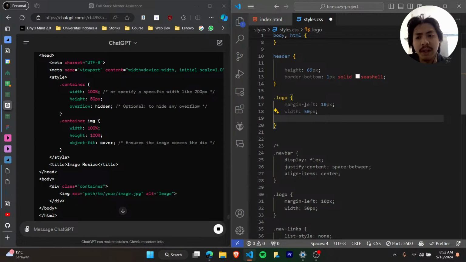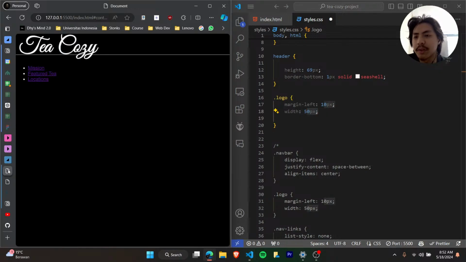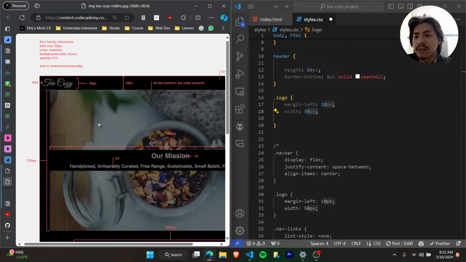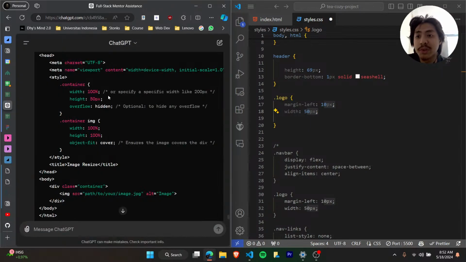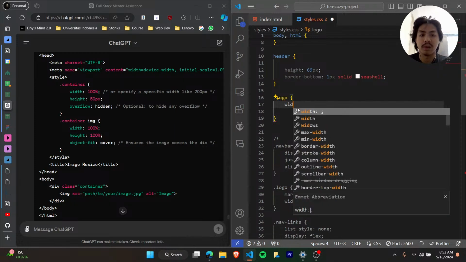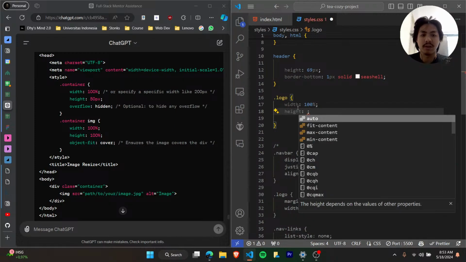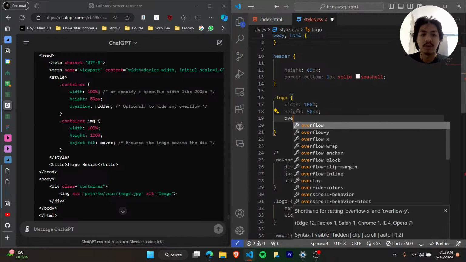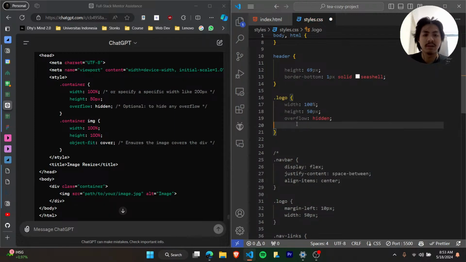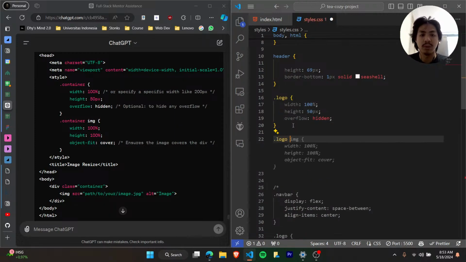Okay, let's try this first. It's not the width that they want to be 50, right? It's the height. Sorry, yeah, so I think that's what the mistake is. So first, the logo is the container, right? And then we want it to have a width of 100% and the height of 50 pixels and overflow hidden. And then for the logo img, we want it to have a width and height with object-fit cover. Okay, let's see if that works.